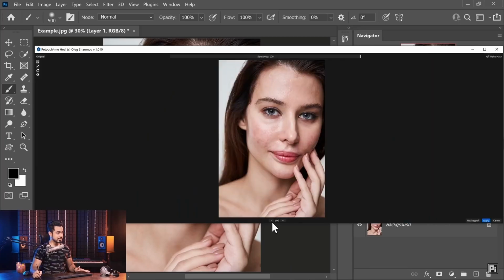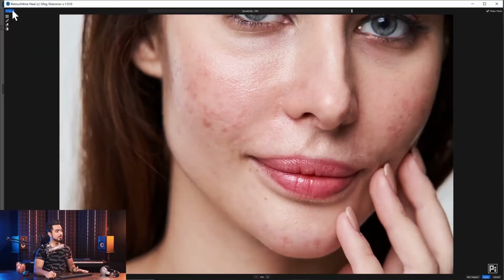Let's make it larger so that I can see. Zooming in, here's the before and here is the after. Take a look, isn't that fantastic? And also you can control the sensitivity of it. You can control how much of the blemishes you want to remove.